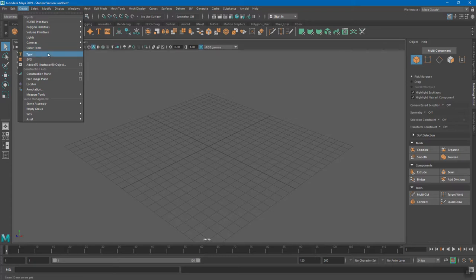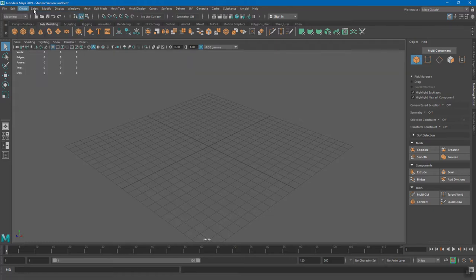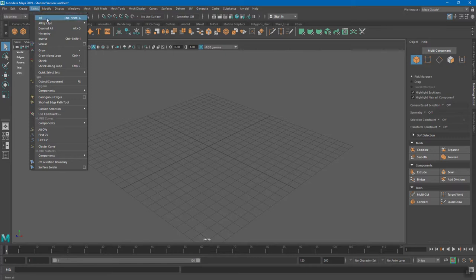You can create text if you want to. Image planes are really useful. We'll be using those a lot. That's how you can load in reference pictures to work with. So if we go to the Select menu here, you can see there's Select All, Deselect All. You can invert a selection. You can grow and shrink selections. All these things we'll be seeing.